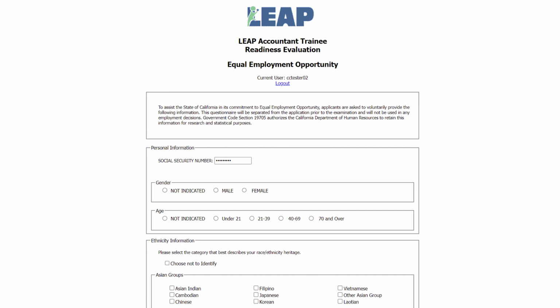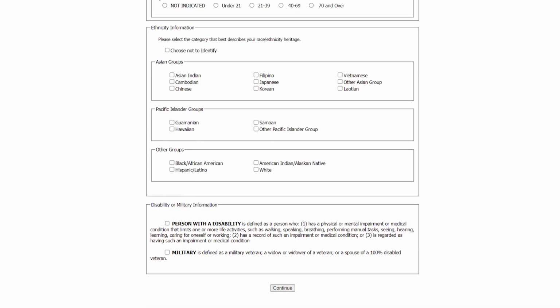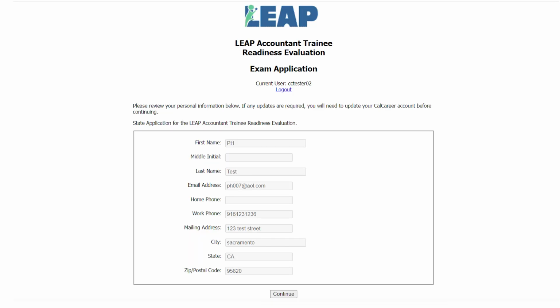Verify your information on the Equal Employment Opportunity screen. Once you certify it is correct, click Continue. To proceed to the exam, follow the directions on this page and continue to the exam.